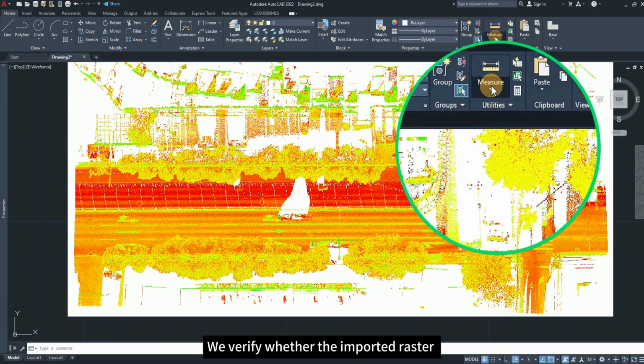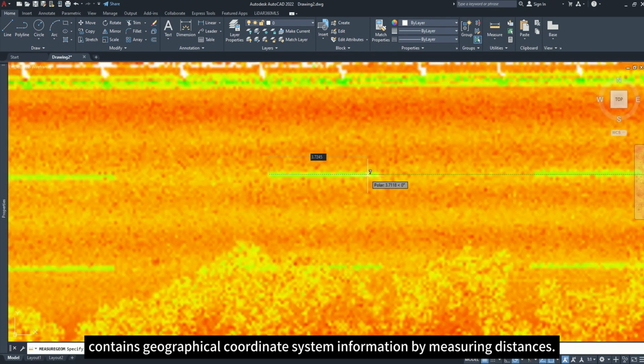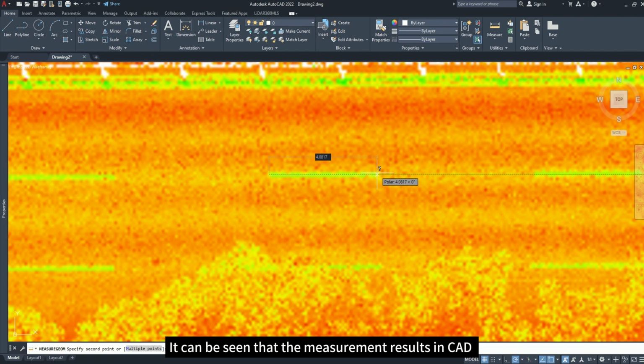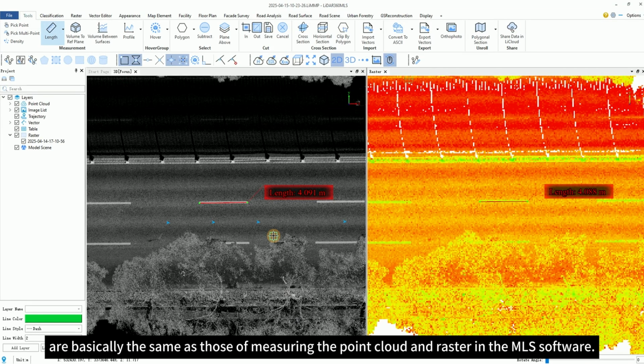We verify whether the imported raster contains geographical coordinate system information by measuring distances. It can be seen that the measurement results in CAD are basically the same as those of measuring the point cloud and raster in the MLS software.